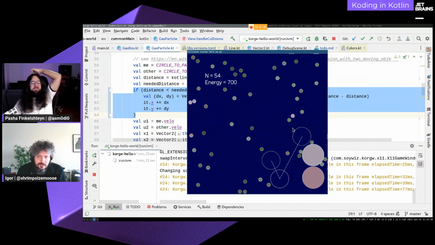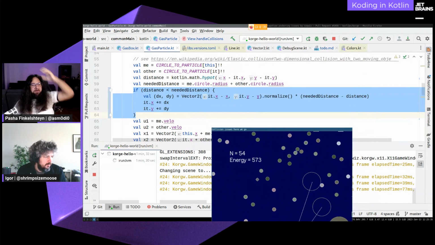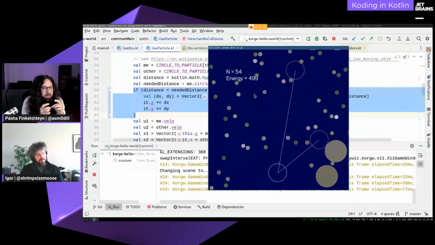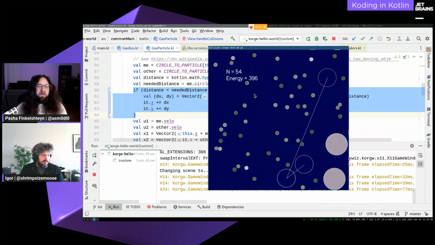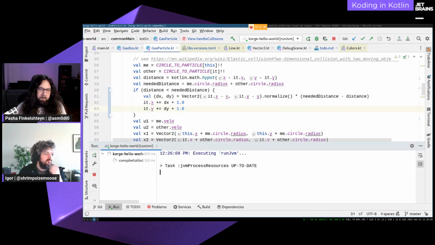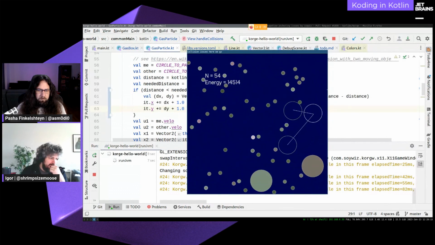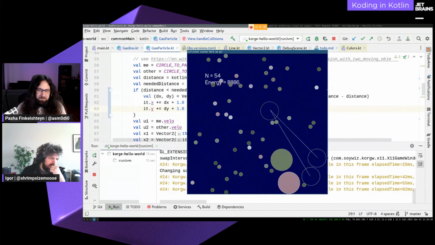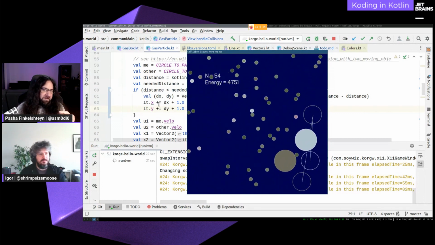Wait, one small question. Are two particles counted as collided if they are attached one to another? Yeah, I think the collision is... Okay, then the unstuck logic should work in a slightly different way. We should add one more pixel to X or to Y for them to become non-stuck or non-collided. 1.0. Yeah, probably. No, didn't help. Yeah, and also distance should be less than or equal to the needed distance.